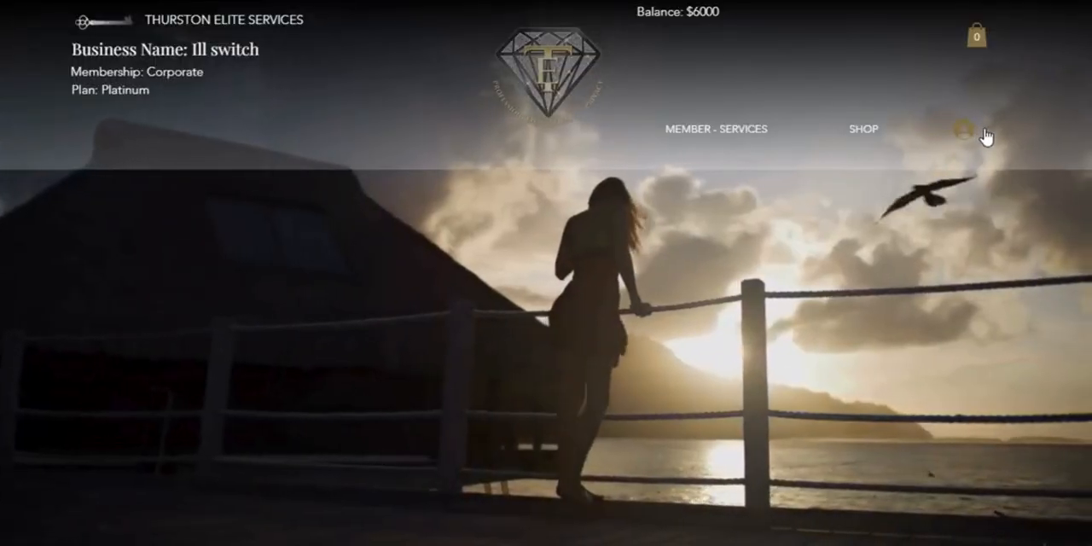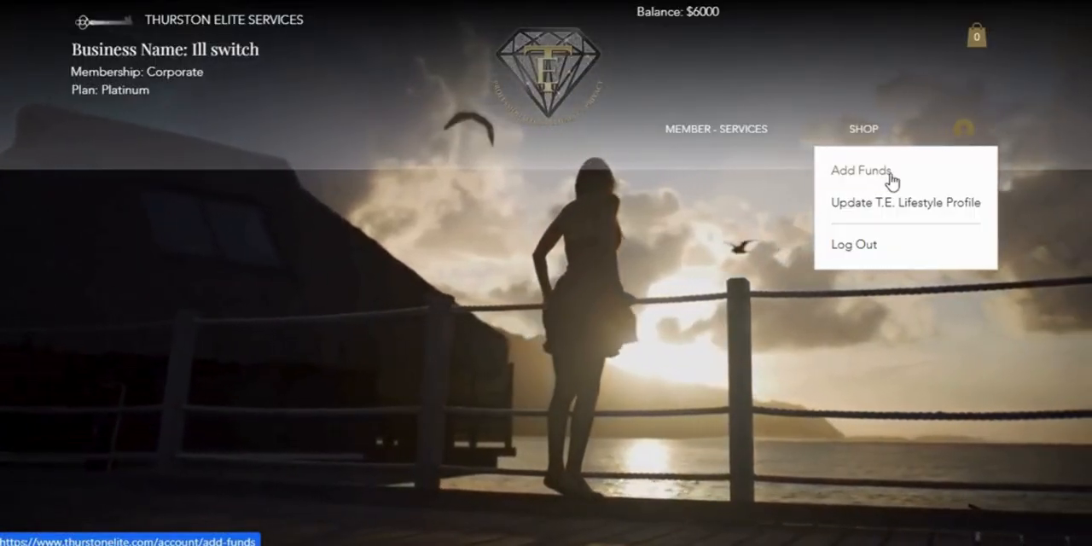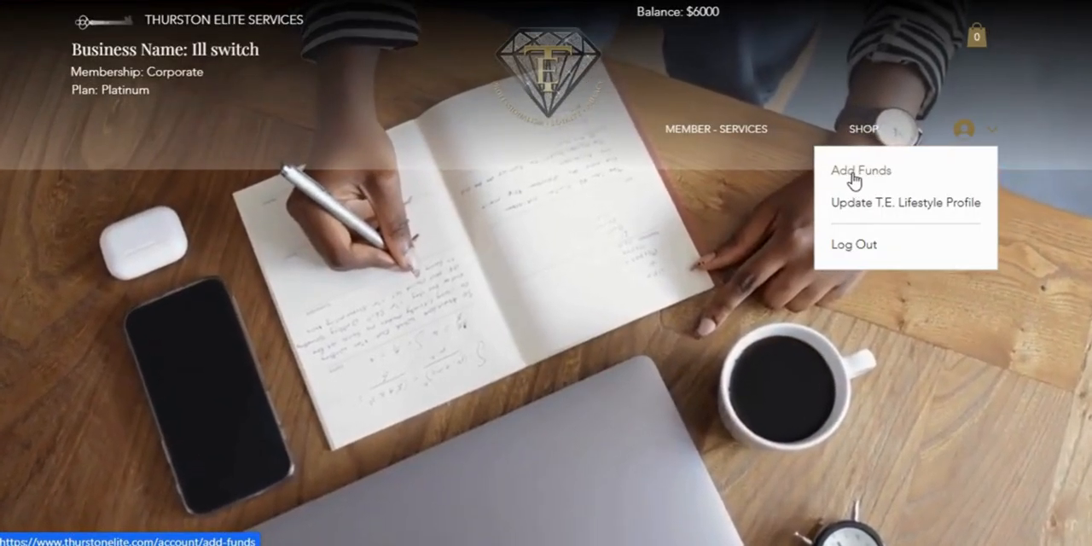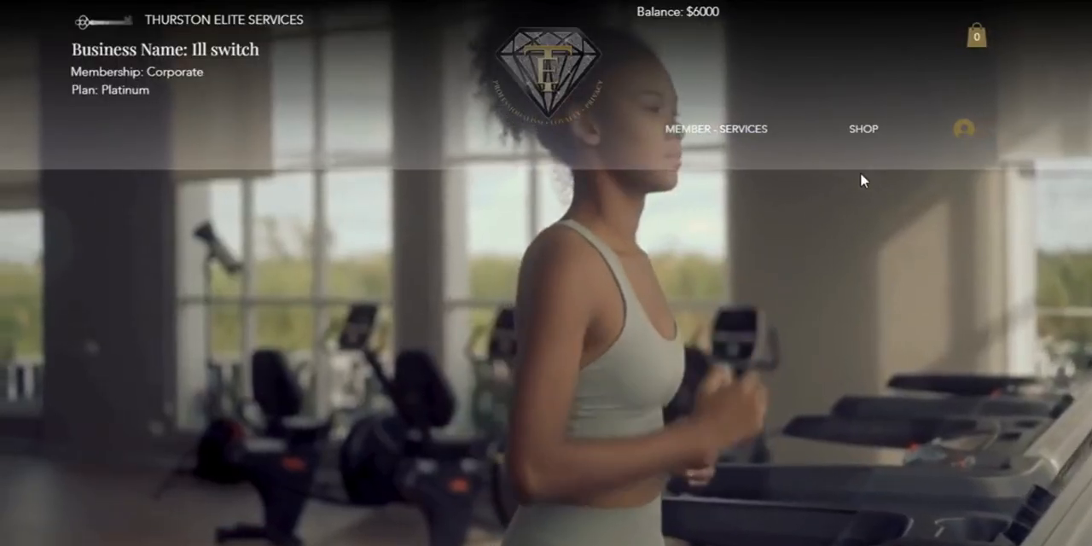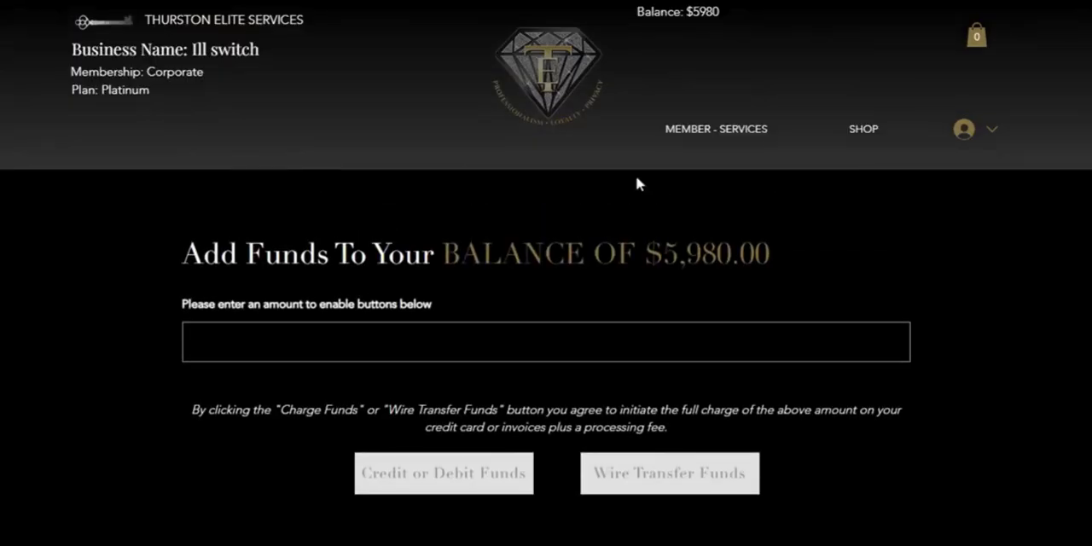To get started, log into your Thurston Elite member dashboard. Once you're logged in, navigate to the Add Funds section. You'll see two available payment options.